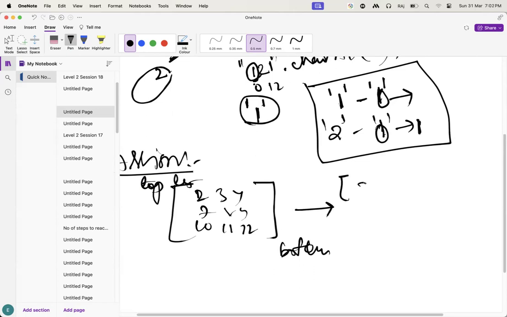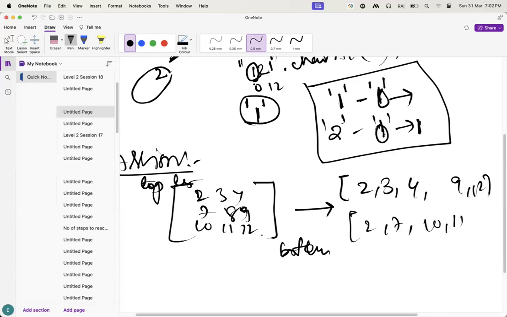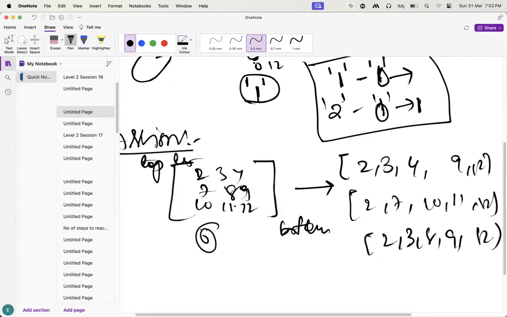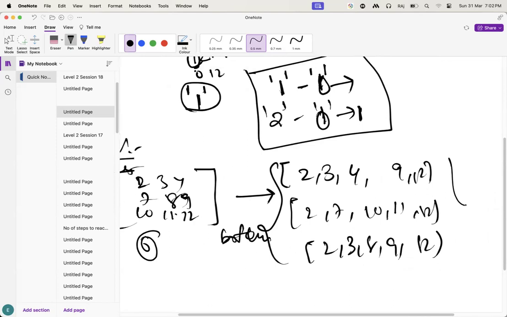Let's suppose you have to print it as 2, 3, 4, 9, 12. This is one possibility. You have to print 2, 7, 10, 11, 12. This is another possibility. Another possibility is 2, 3, 8, 9, 12. There are like 4 or 6 possibilities, right? You have to print all the possibilities. This is the one thing.